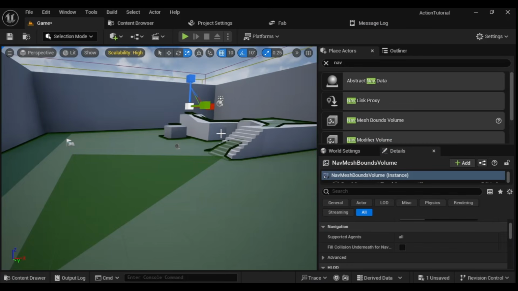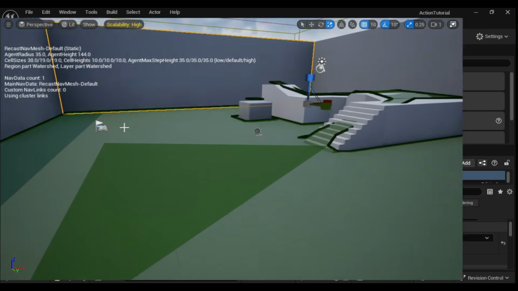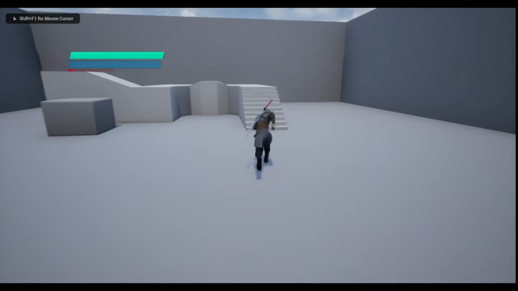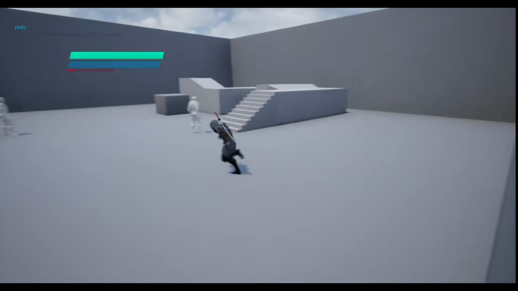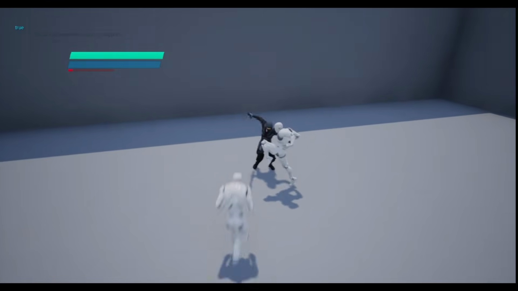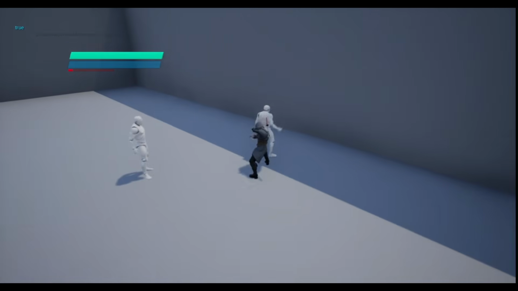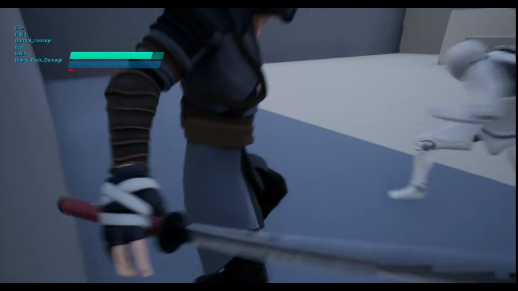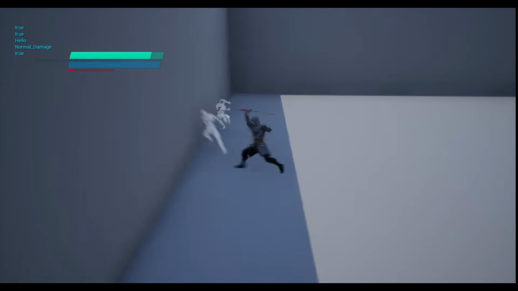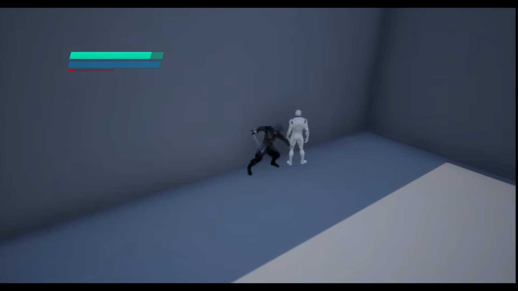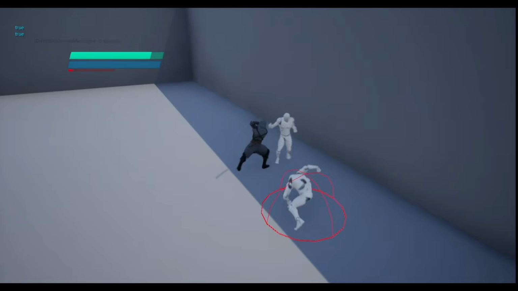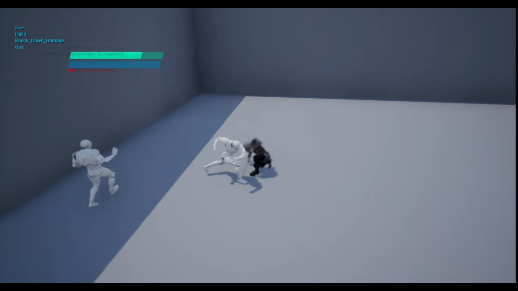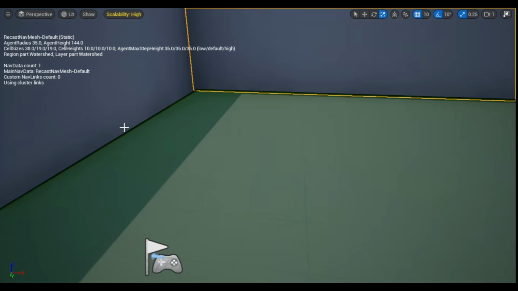Alright, I have my stage here. Now, as you can see, I'm trying to attack with my weapon, but for some reason it's not damaging the enemy at all. And that's because I haven't implemented a damage system as of yet. So I'm gonna fix that.